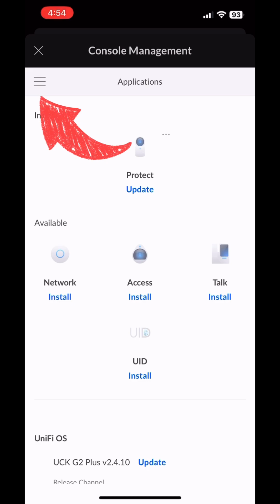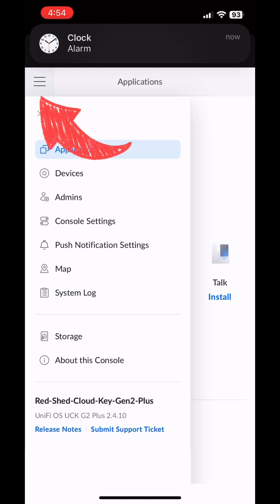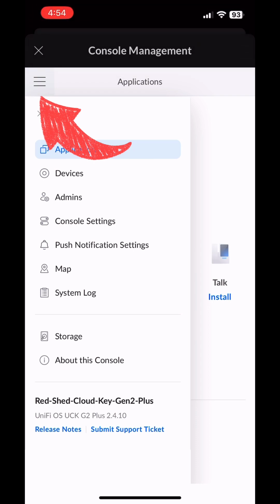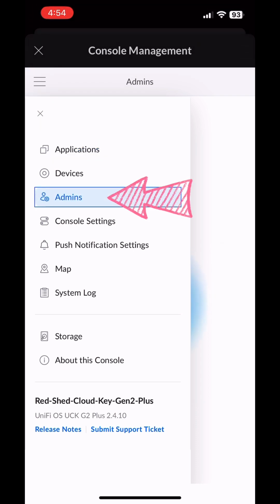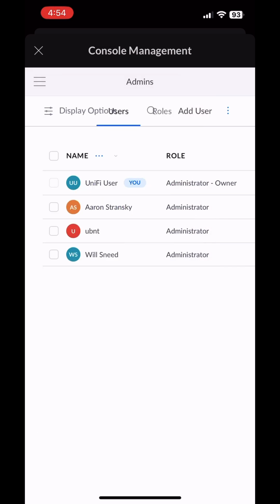Once we go into console management, look for the little three lines. In this case, it's at the top left-hand corner. Android may be different. That's your sub menu. We're going to click on that and select admins, which is two down. Once you select admins, you see the admin screen behind it. Click on there to bring it to the forefront.